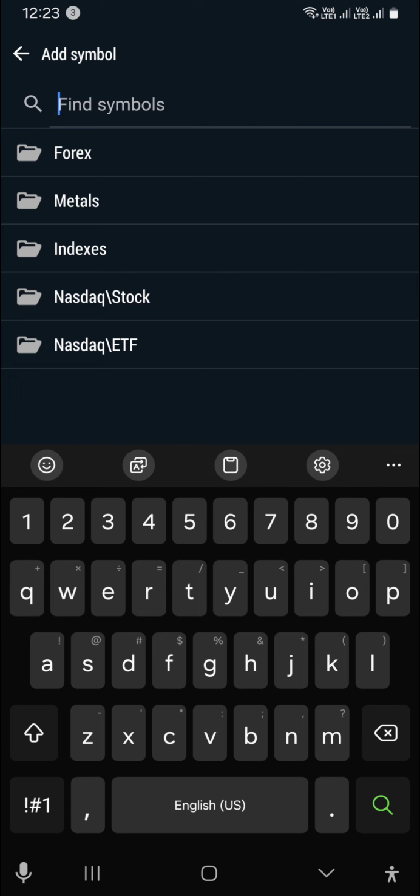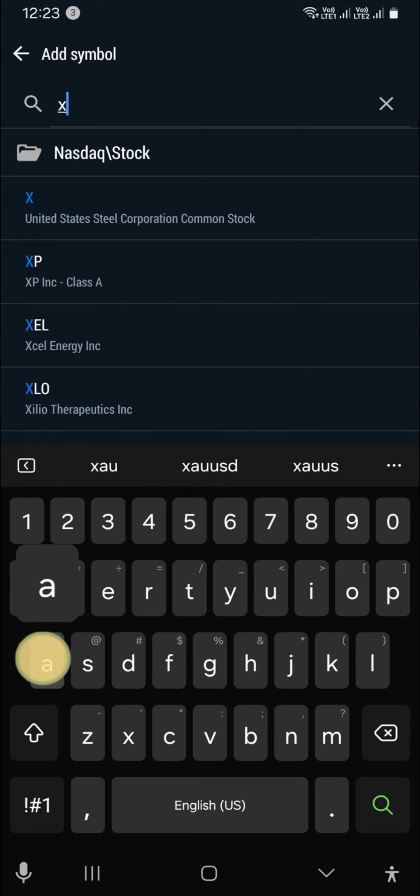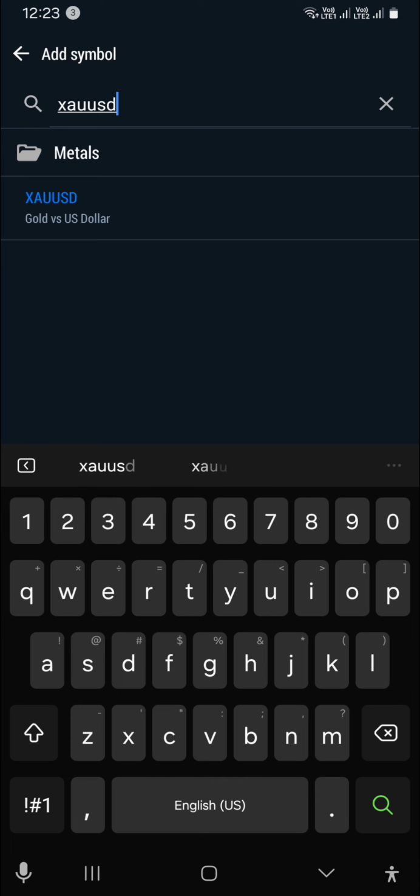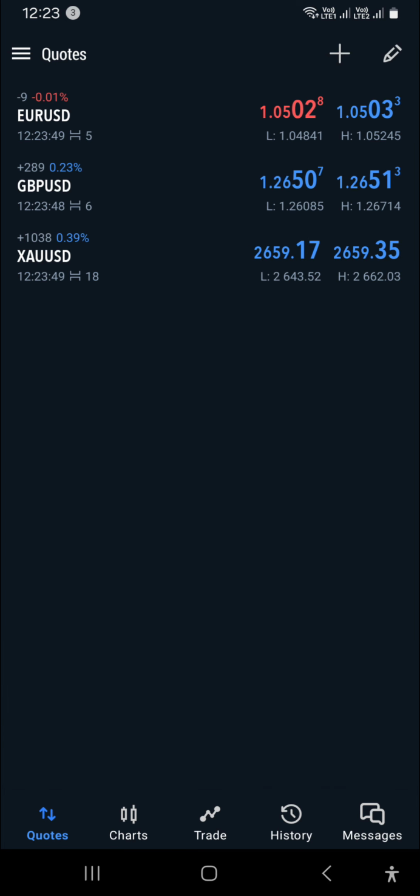So at this point we're gonna be searching for gold, XAUUSD. This is gold, and then you click it. It's gonna disappear from here back to the quotes. You're gonna find it there. Go back. You see, here's our gold. Then we're done with that option.